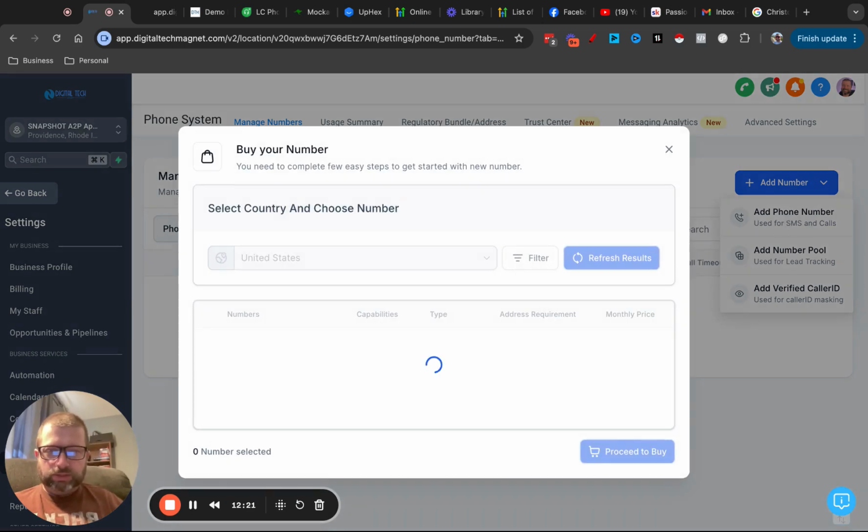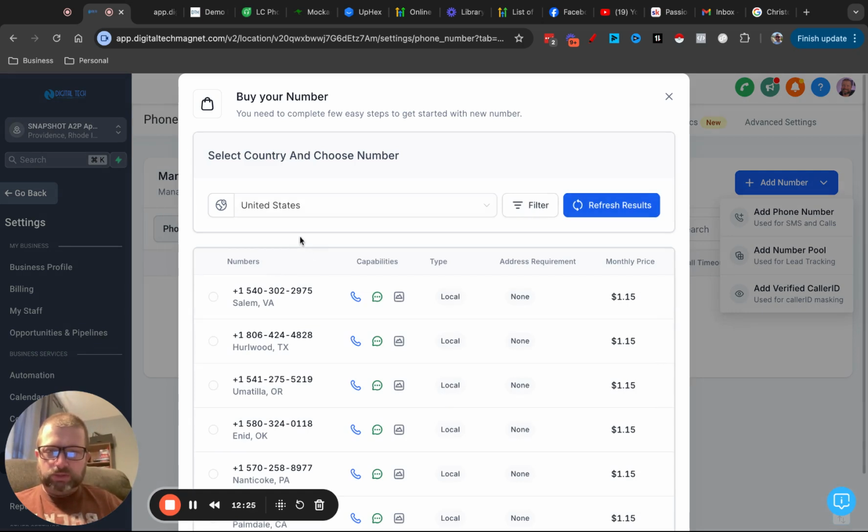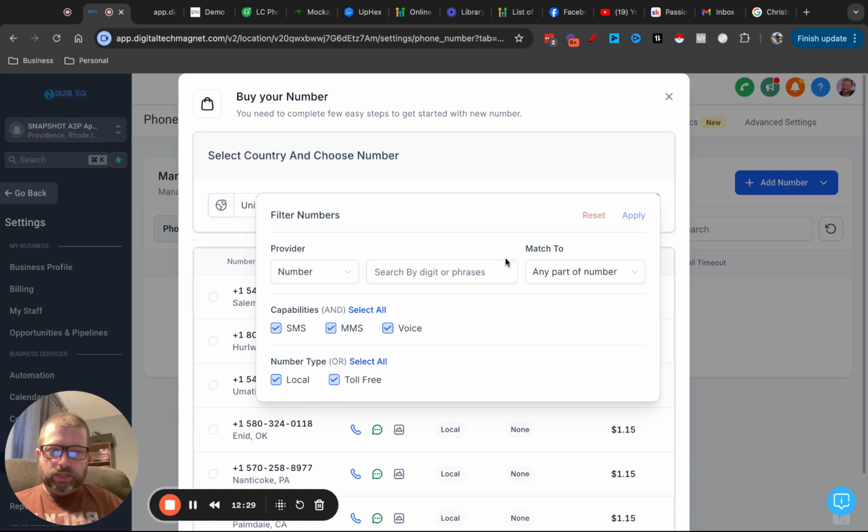And then what you'll do is you'll select your country. When I was talking about buying a filter, so whatever your area code is, you're going to hit Filter right here, and provider's number, and any part of the number. We're going to say first part. I'm going to take off toll free right there. Just do a local number. So let's say my area code is 314. Okay, I'm going to hit apply.